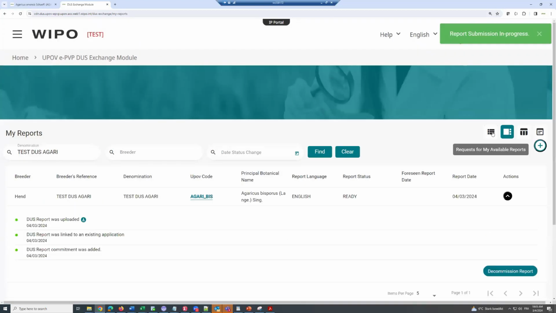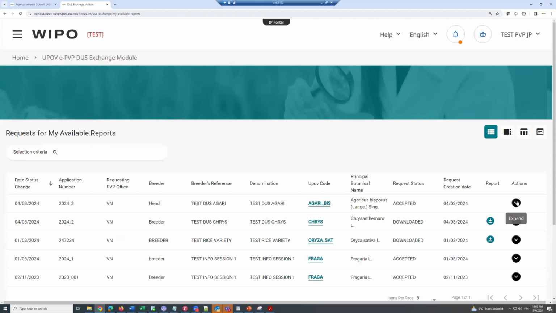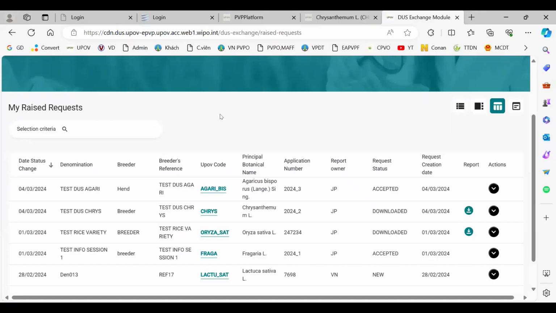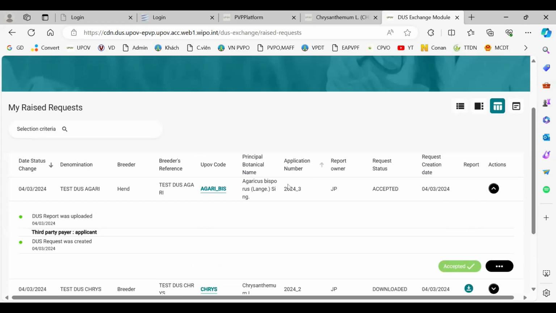And then when I go back to the request, I will be able to grant the access. Okay, from Vietnam side, in my raised request, we can see the DUS test report from Japan was accepted. And now we can expand here. But we cannot download the DUS test report anymore.